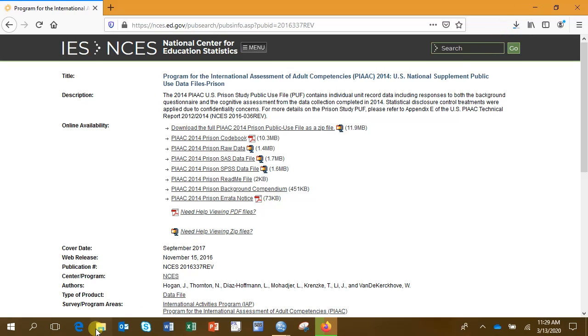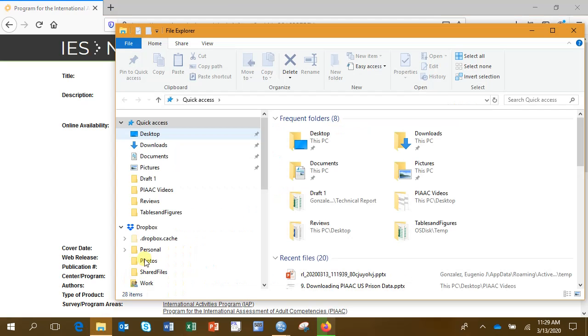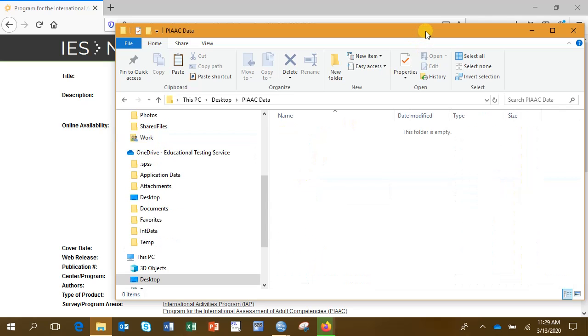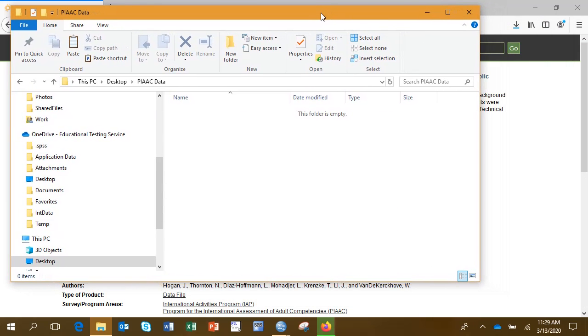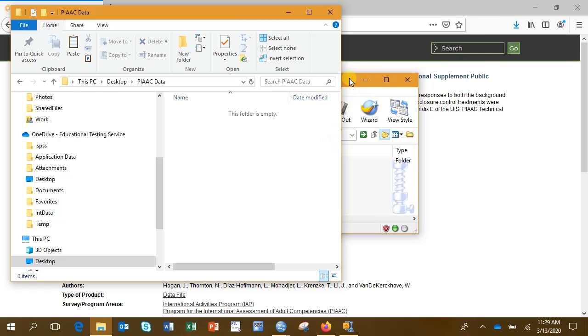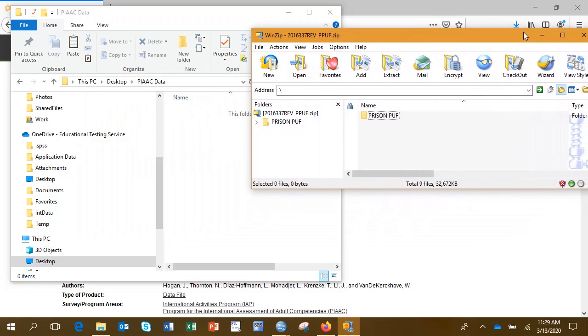In the meantime, we're going to prepare, in my case on the desktop, a folder called PIAAC data. And that's where I'm going to be storing the data files that I downloaded. And we have the zip files.